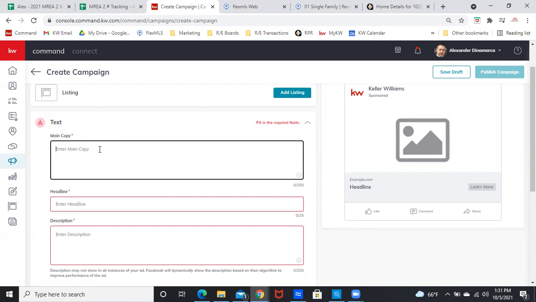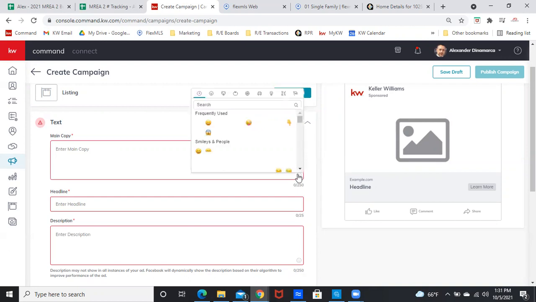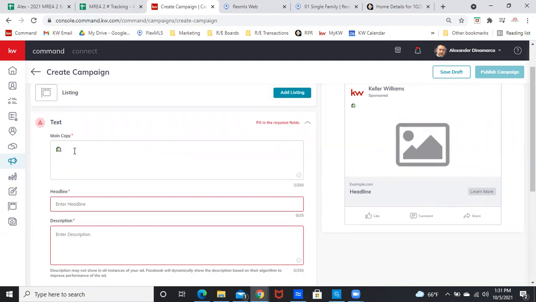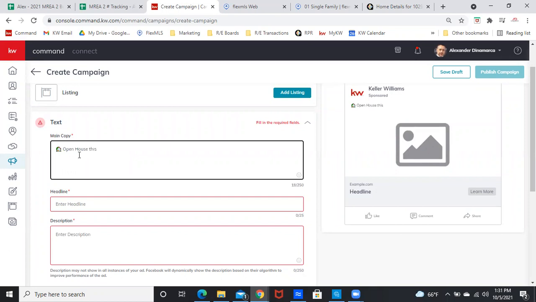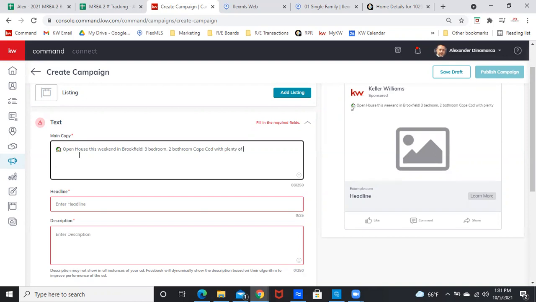I didn't really think about this, but you can also use emojis. Right here in the corner, they say you should add a couple of emojis because people like to see that, and they interact more with it. So, open house this weekend in Brookfield, 3 bedroom, 2 bathroom, Cape Cod, with plenty of space to enjoy.